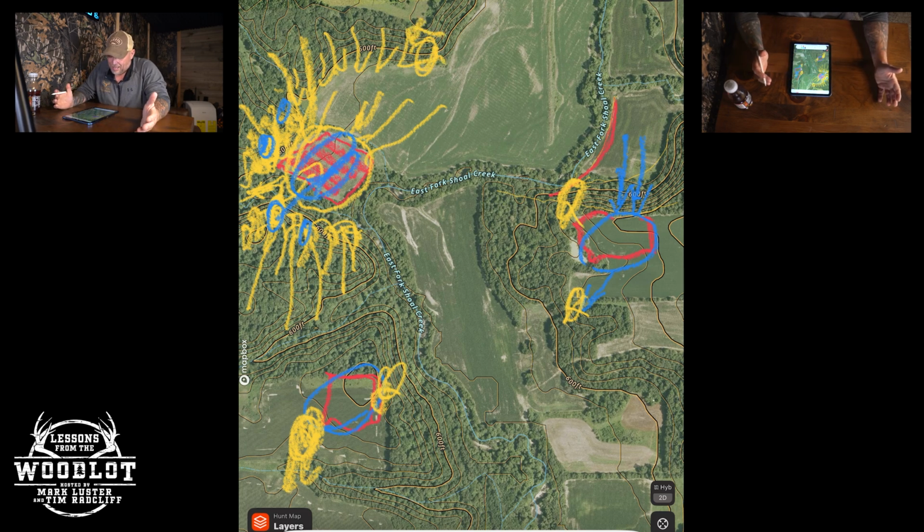Now, those are all keyed in on funneling spots. So early season, that might not be great. It might be pretty dead if you set cameras on it. But once you get into the mid-to-late 20s of October, and especially into November, every one of these spots gets super hot.